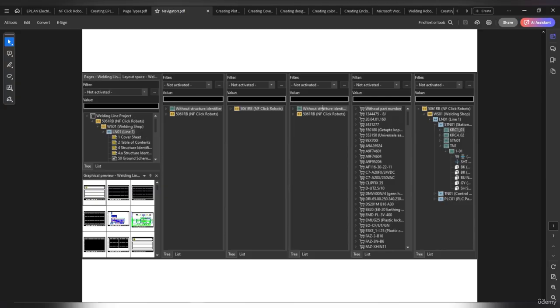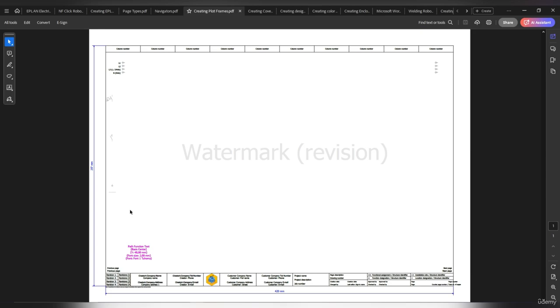So we have device navigators, we have bill of material, cable navigators, we have terminal navigators. So I'll detail information about which one to use, which one is better, and which one is more important, if that is a thing. And then we'll also create some plot frames.